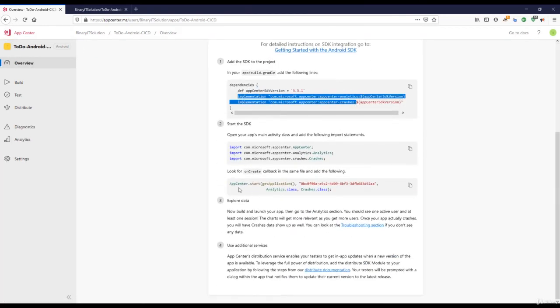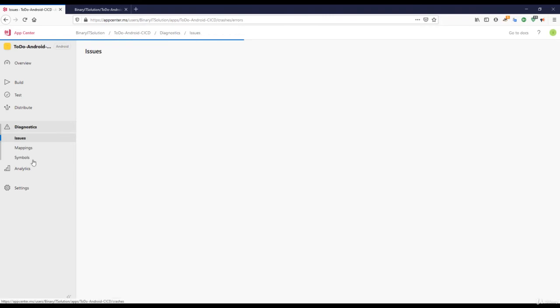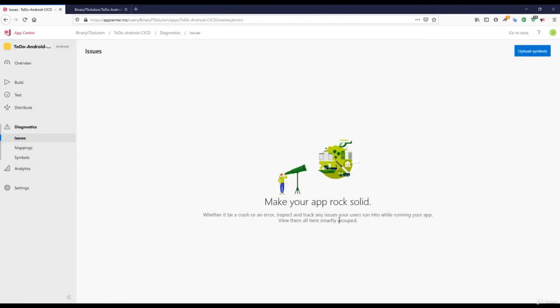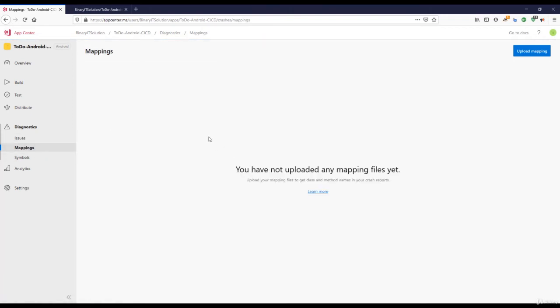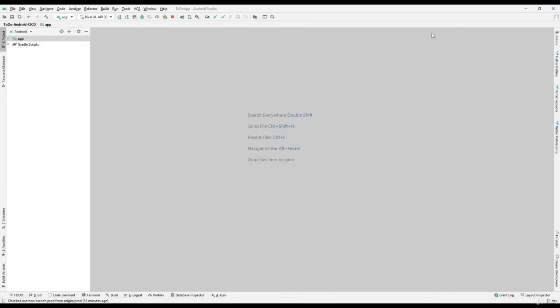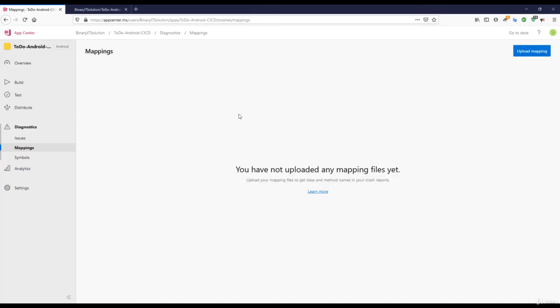So add these dependencies and add all of these app analytics and the crashes over here. Then we can come to the diagnosis over here and see all of the crashes that are happening to our application. So you can upload the mapping file, like let's say you have enabled ProGuard over here, then you can add your mapping file over here.